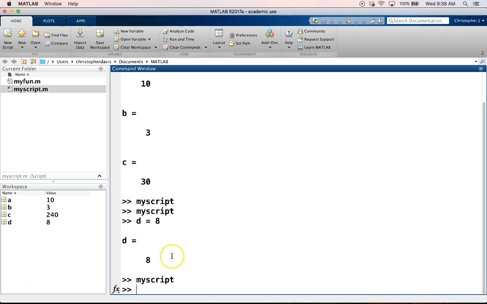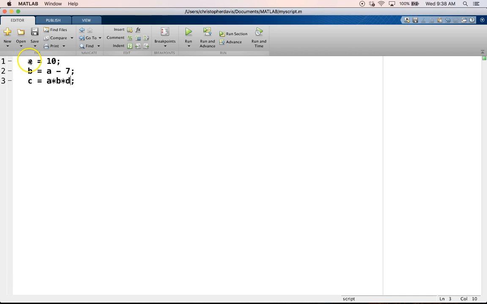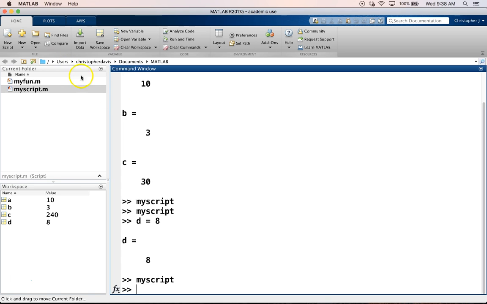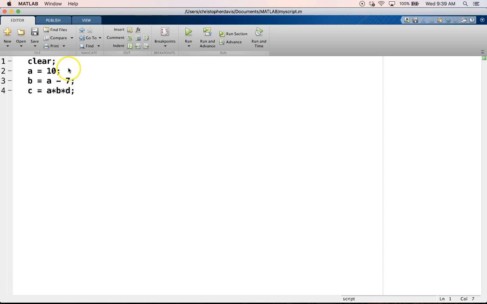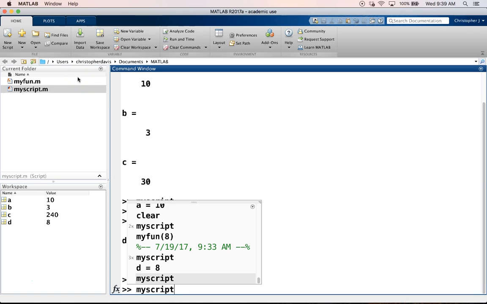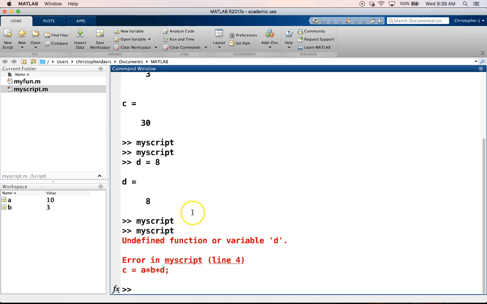Okay, that's fine. Now let me show you what happens if I put the clear back in. Okay, the semicolon isn't so important there, but I'm in the habit of doing it. So I typed that out, and then I saved it. Now I'm going to run my script again. Okay, and I got an error.